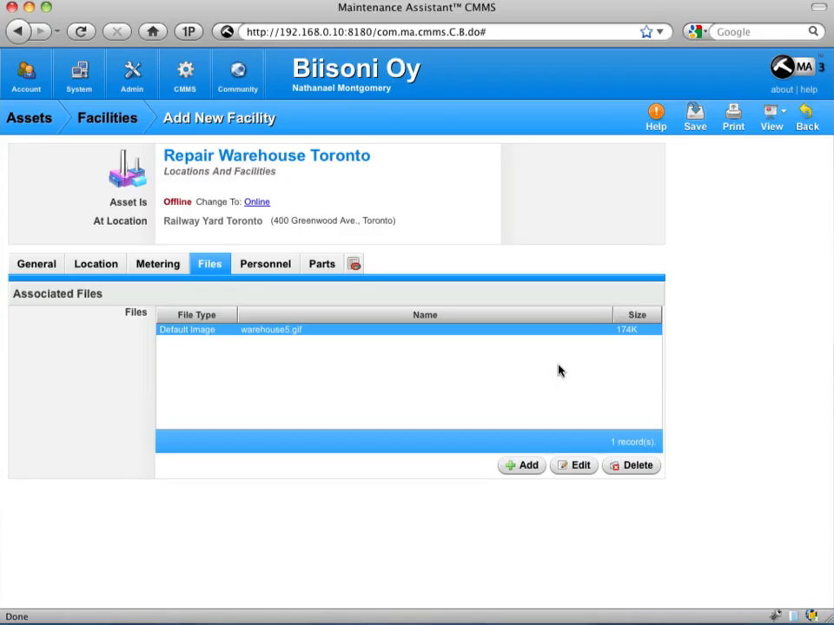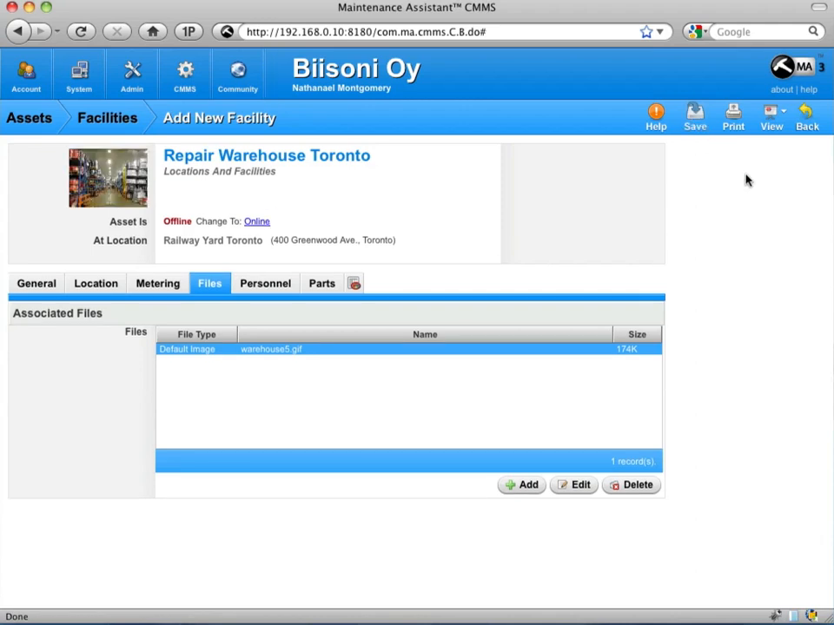Before I'm done making all of my changes, I have to make sure to save my building. You'll find the Save button at the top right of the browser window. If you've used MA before, you've probably already noticed that common tasks like these are always located in the top right corner.